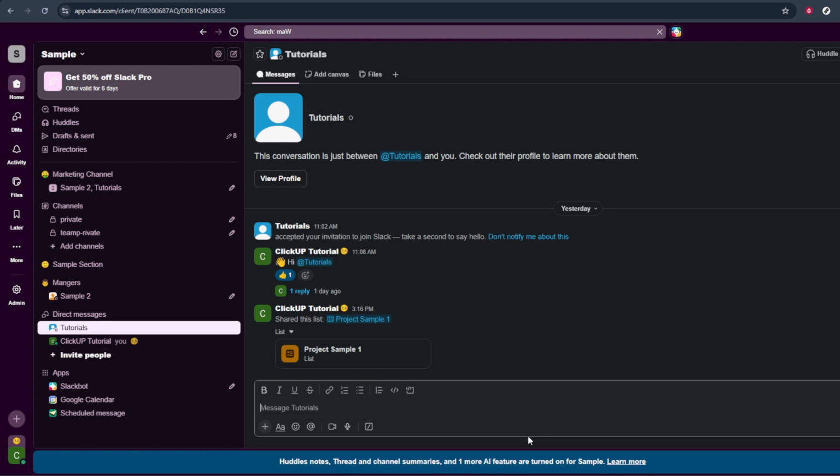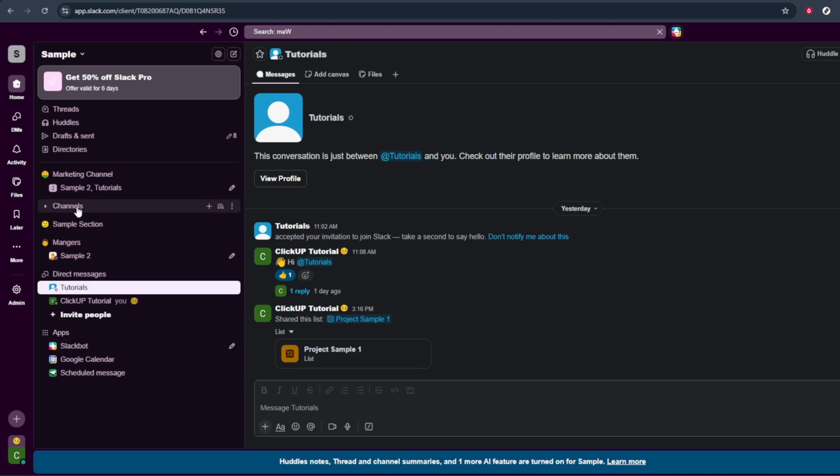Let's start with what starring actually does. When you star a conversation in Slack, you're basically bookmarking it. This makes it much quicker to come back to that conversation later, instead of scrolling through a long list of channels and direct messages. It's especially useful if you regularly return to the same people or channels throughout your day.